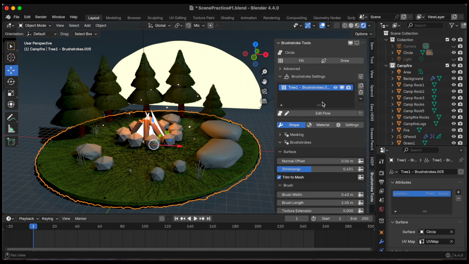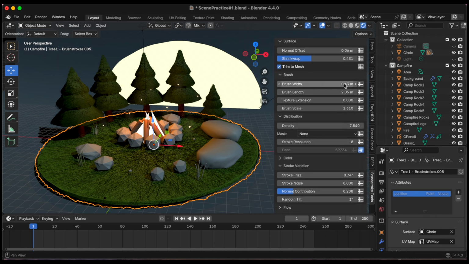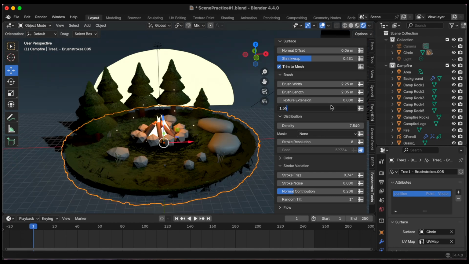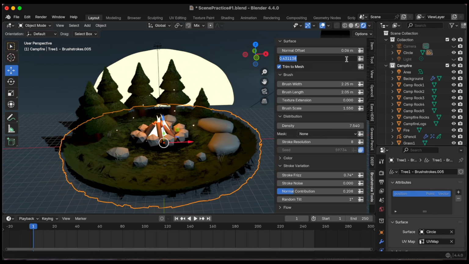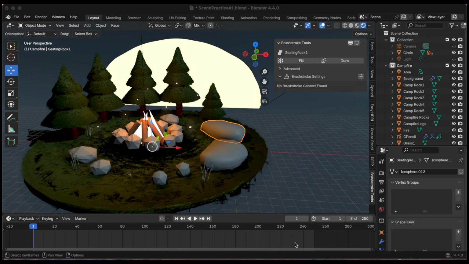We got to make a lot of changes. Okay, the first thing I want to change is the brush width. I also adjusted the brush scale. After that was done, I went up to shrink wrap and adjusted the settings. Looking back now, I should have just left the shrink wrap alone because it added more black, which is what I did not want. Up next, we're going to repeat the process for the sitting rocks.